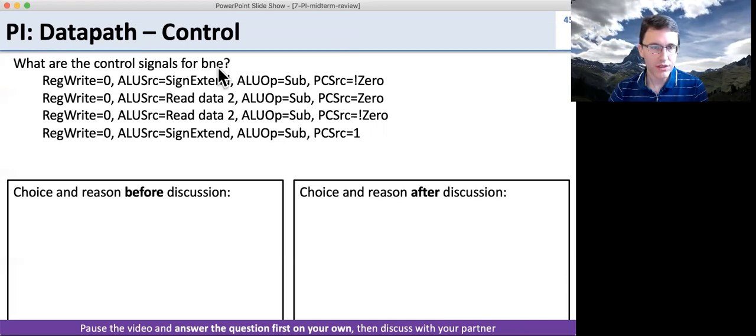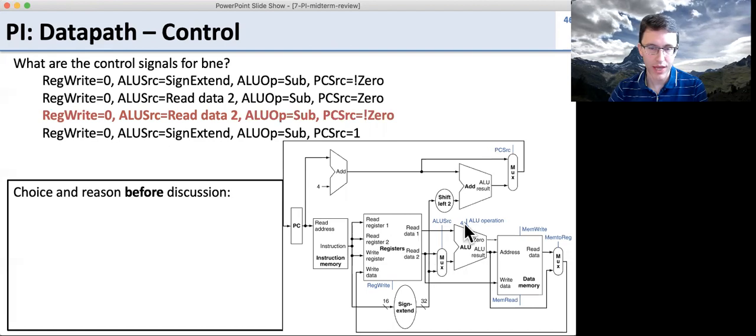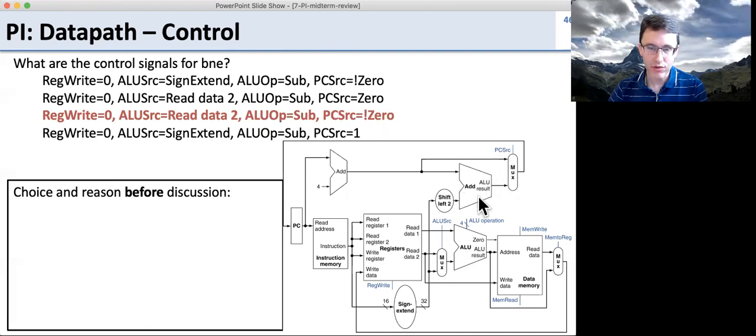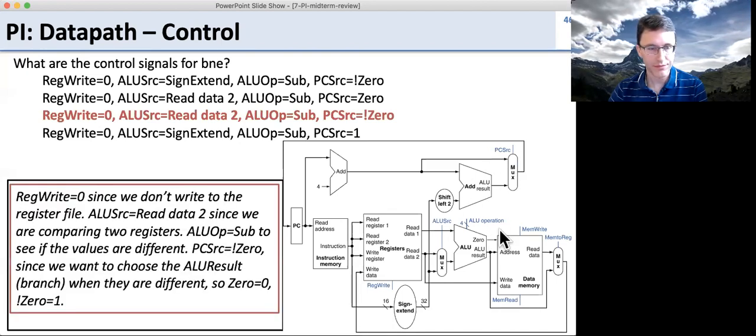So what are the control signals for branch not equal? Well, we're going to have register write 0. We don't want to write anything into the register file when we're doing a branch. For ALU read source, it is going to be read data 2. So we want to take in both two registers here and compare them because we're doing branch not equal. We're not using the sign extension in the ALU. The ALU operation is going to be subtract because we want to see if they're different. And then the PC source here, what do we select? Well, we're going to select this ALU result, the branch address, if it is not 0, as it's a branch not equal. So we're going to select this one down here. We're going to do the branch if it's not 0. All right.